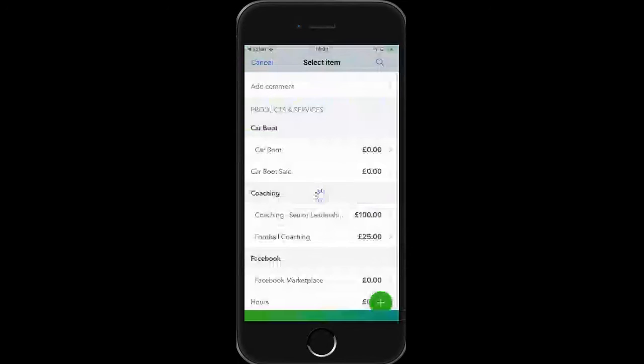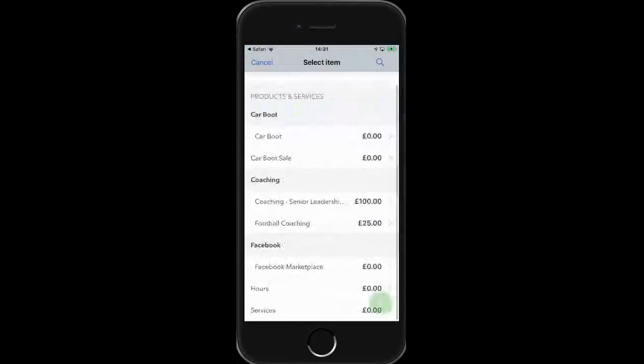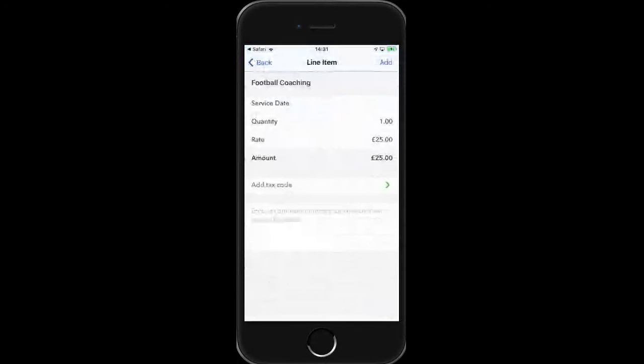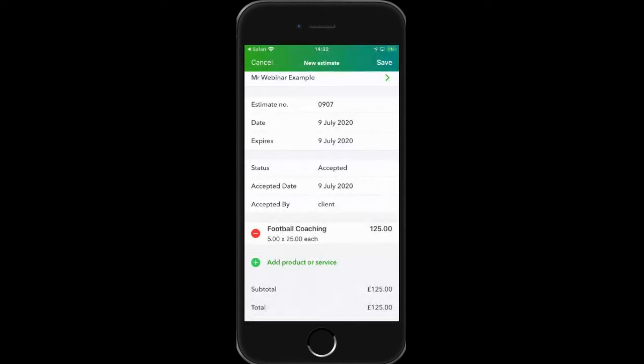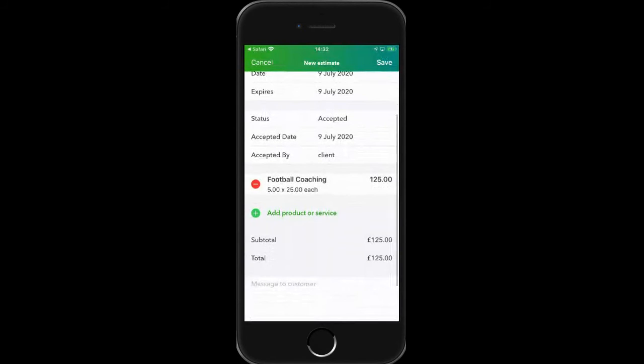Again, because it's a webinar, I'm going to choose an example here. So football coaching, that's already in there. Simply, you can see £25 an hour basically, and I can change that if I want to. So in this particular example, I could say the quote was for, I don't know, 5 hours of football coaching. So it's £125, and I add that. That's come into here again. I'm not VAT registered, but if I was, it would split it up into VAT as well. Okay. And we've got the subtotal there.